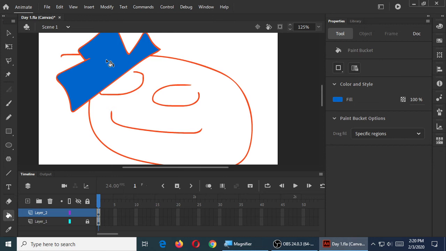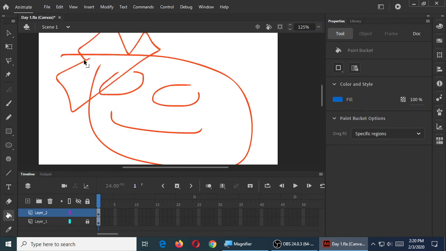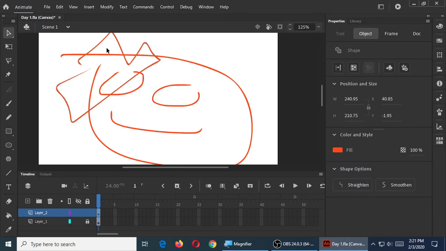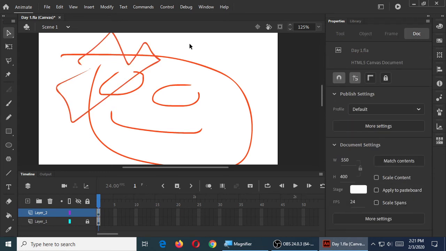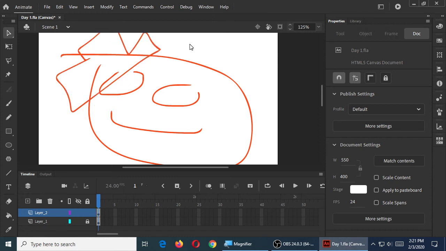Now, when you tried to fill in your hat, how many of you did it not fill in? So, if it didn't fill in, maybe something like this happened. I'm trying to fill in the paint bucket color here, and it doesn't let me. Because in my case, my drawing is not finished. There's a gap. I'm trying to drop in a color, and there's a gap. So make sure that all of the edges of your drawing are filled in, and then you can fill in the color.